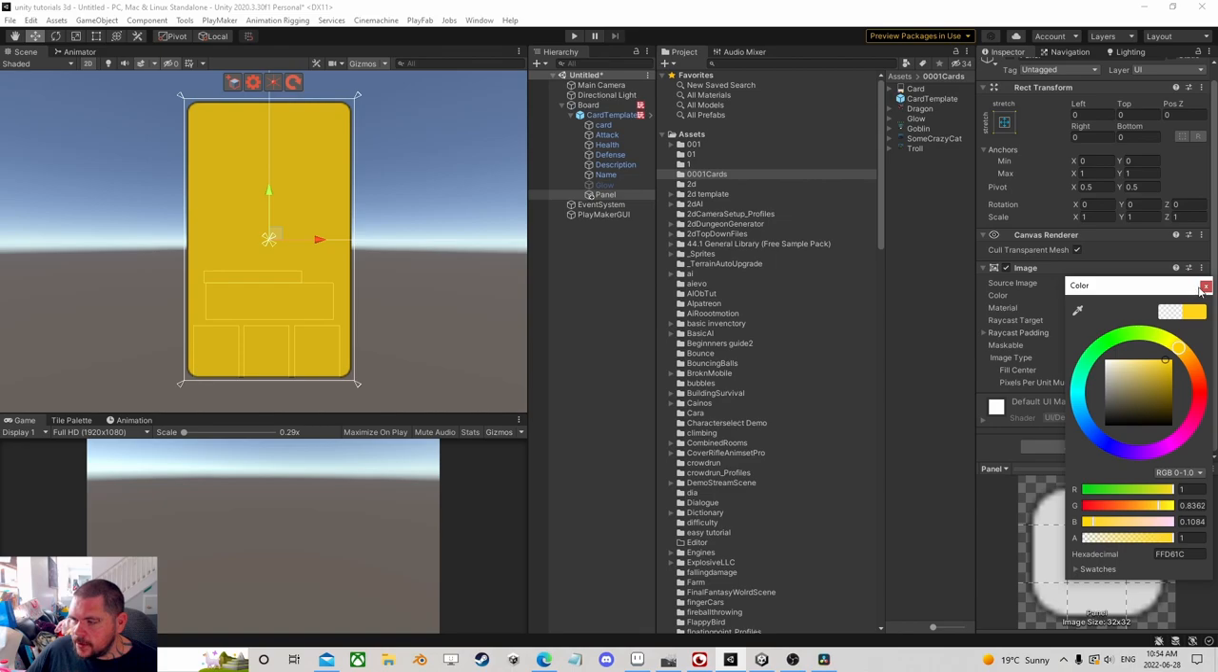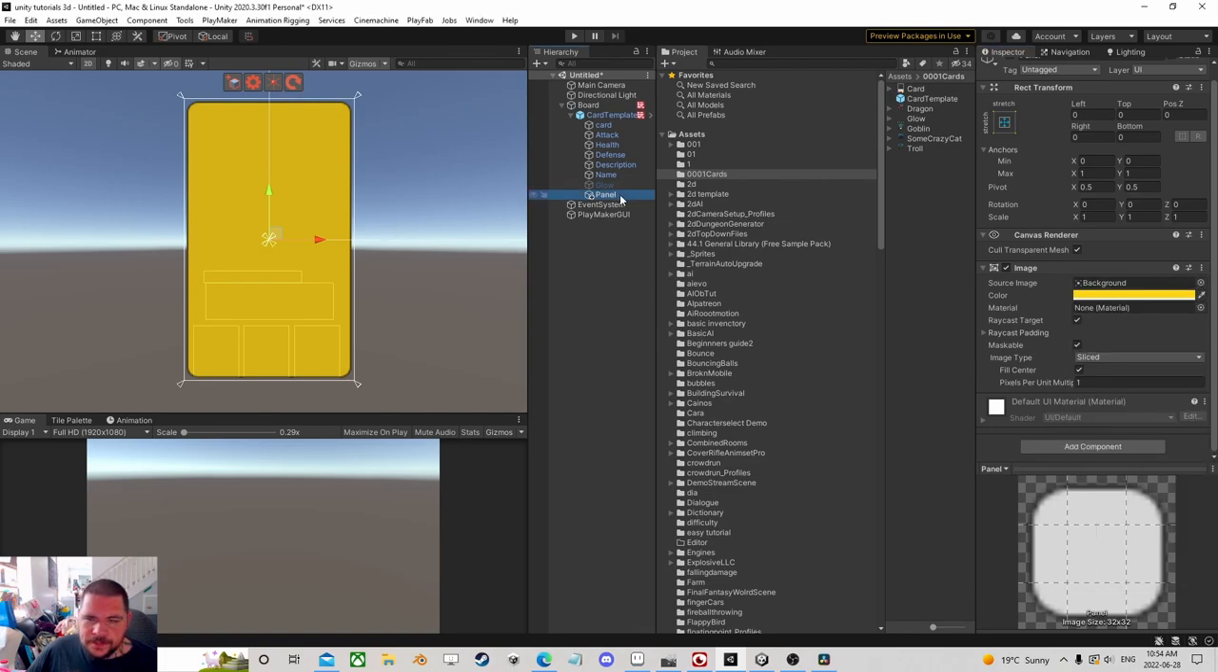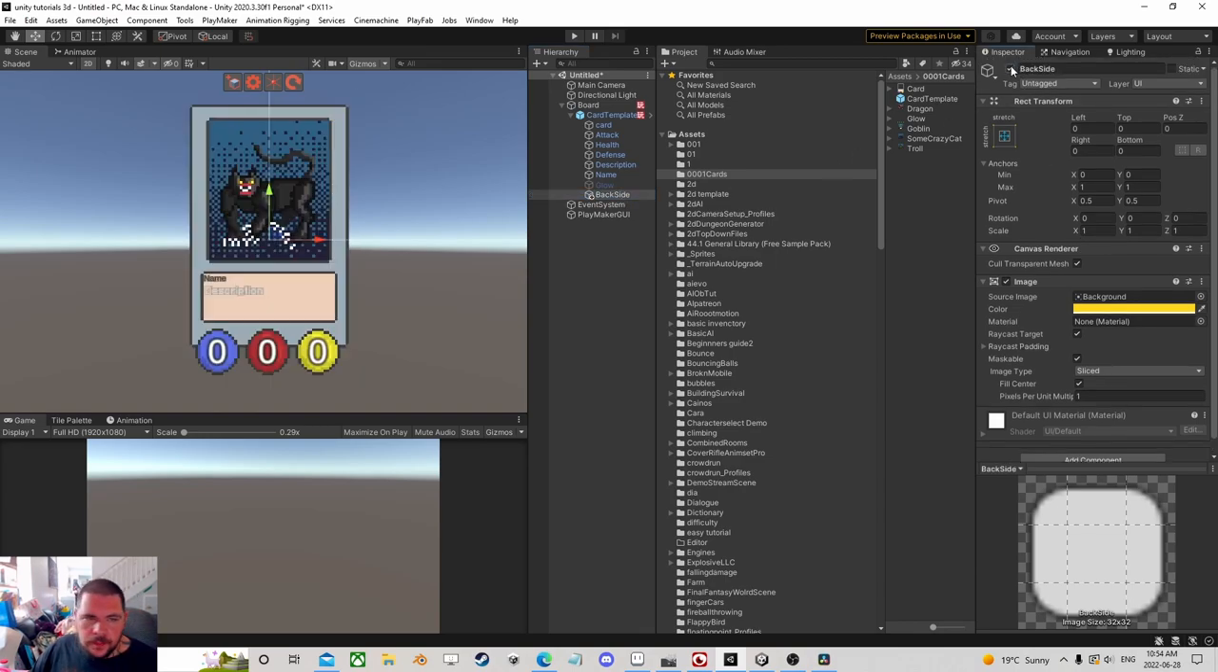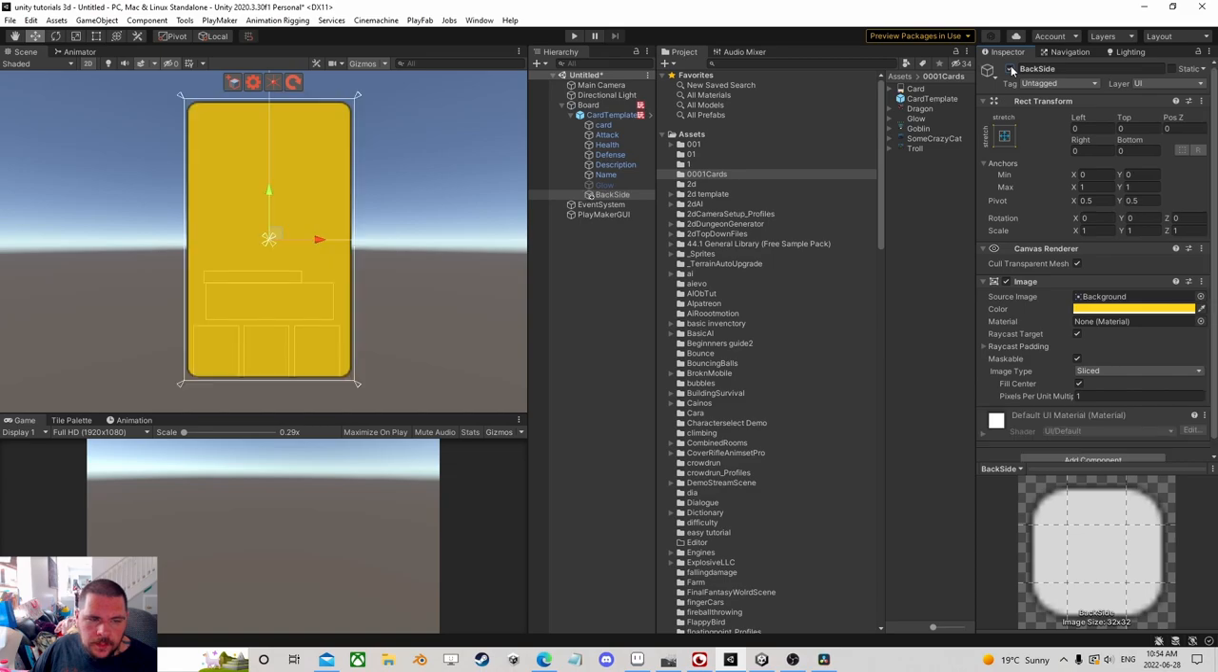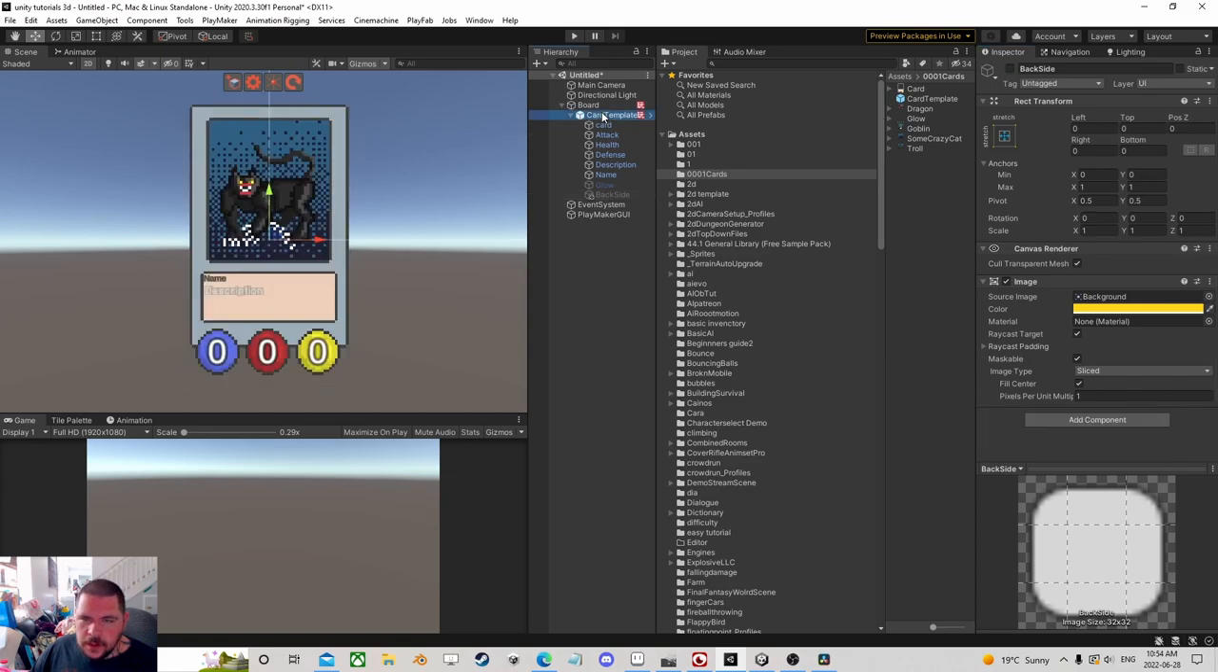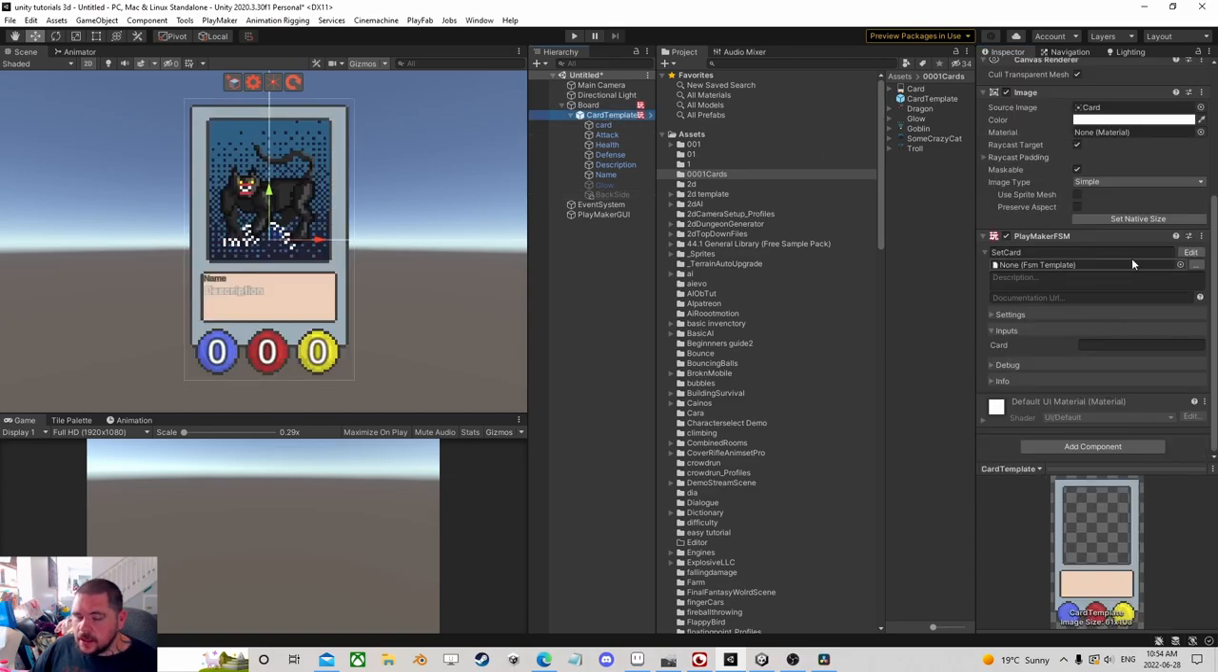Just kind of give it a color, I suppose, right? So this will be the backside. Alright, so that's there, because now we can just toggle that on and off if we want to flip the card, right? Show the card or hide the card. Normally that would be a graphic though. Maybe I'll make something later.